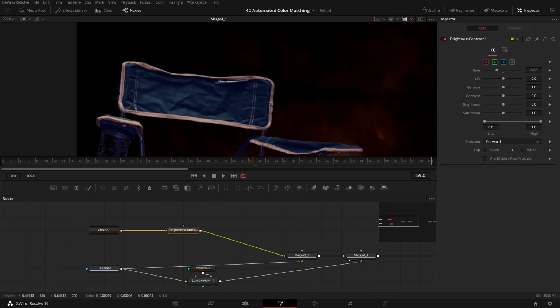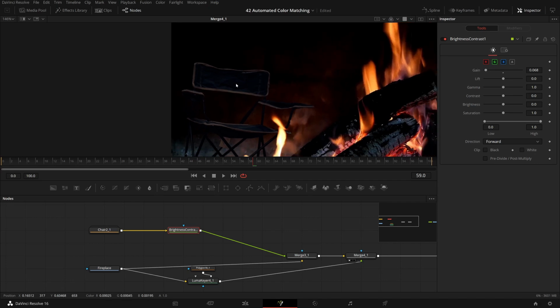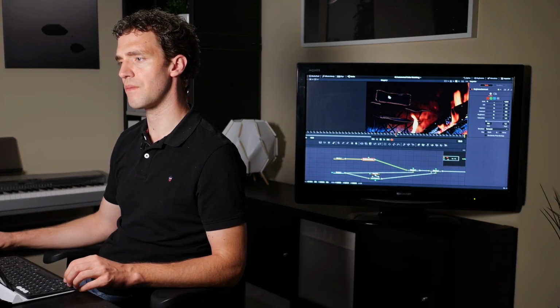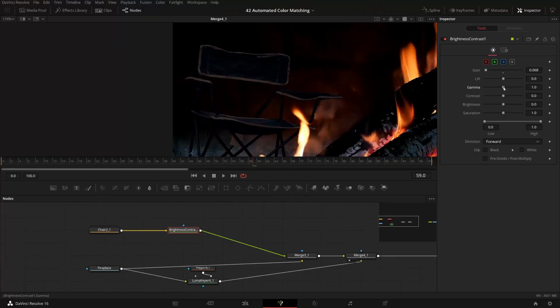So let me bring the white point or the gain really down and make this really dark. And at the same time, I might say, okay, perhaps the inner parts should still have some contrast. So maybe I want to bring the gamma up.